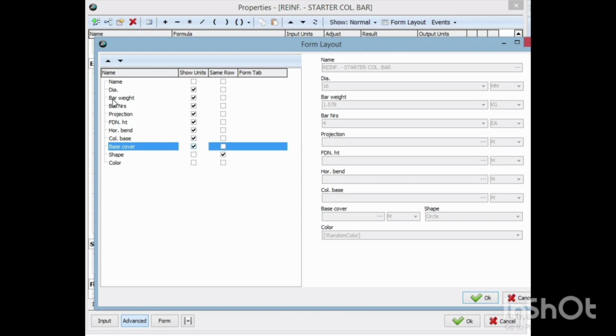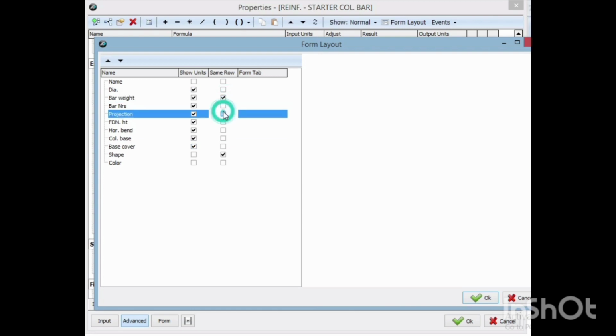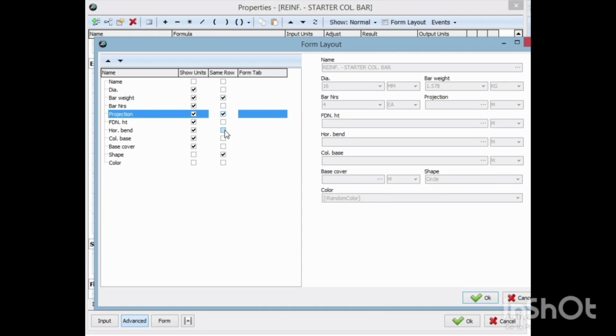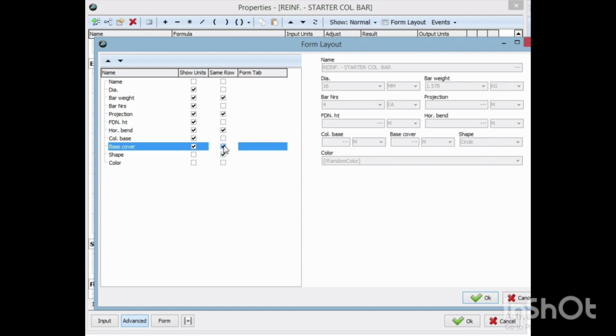Just move the bar width to the front, or to the same row with diameter. Projection to the same row with bar numbers. Horizontal bend to the same row with foundation height. Then what next? Yeah, base cover to the same row with column base. Yes, good.